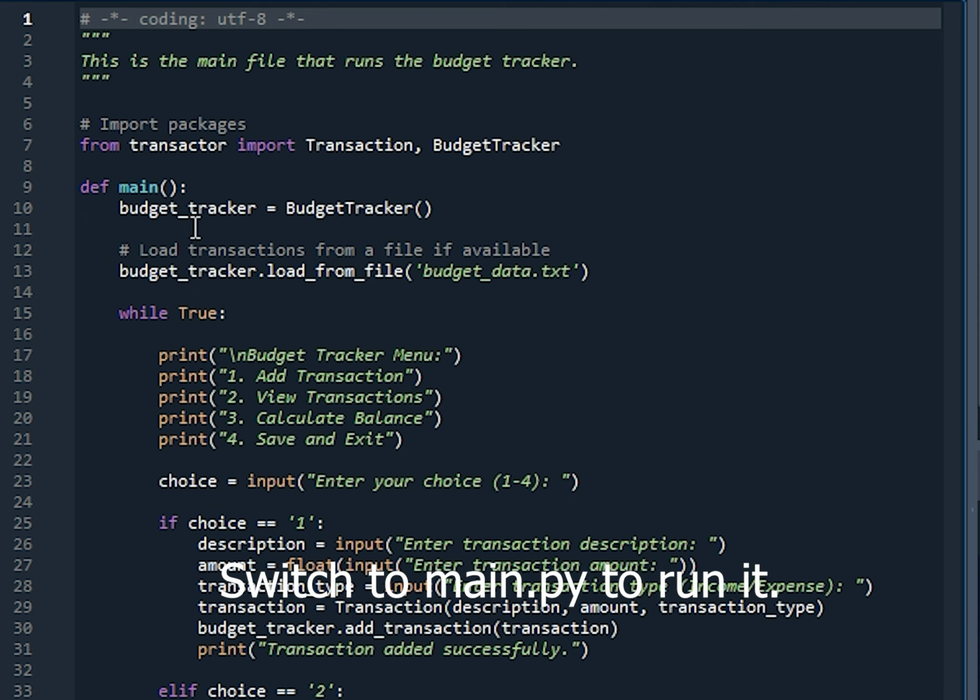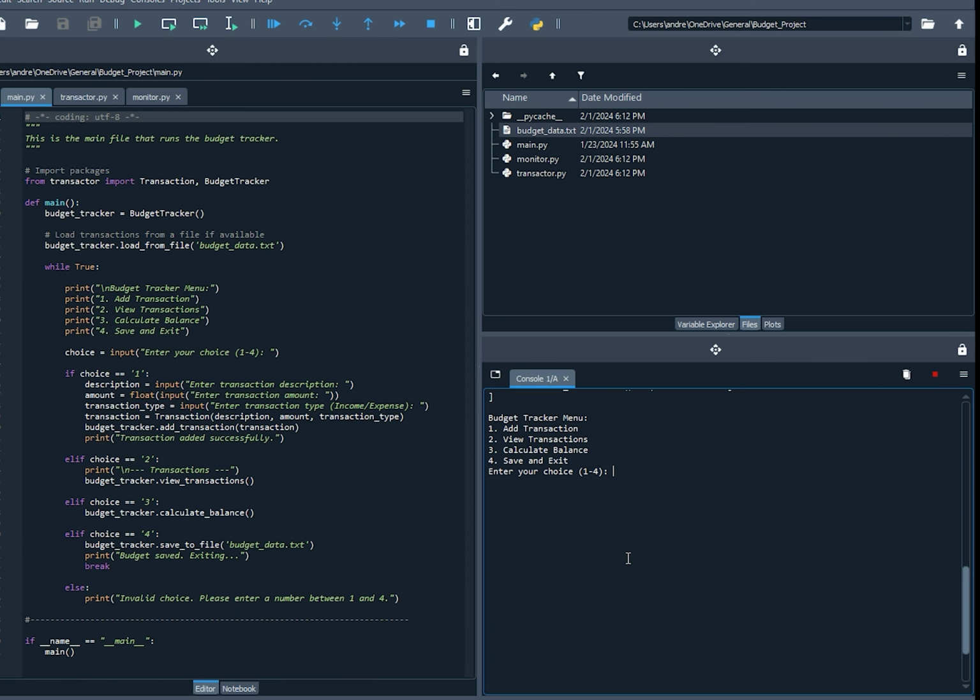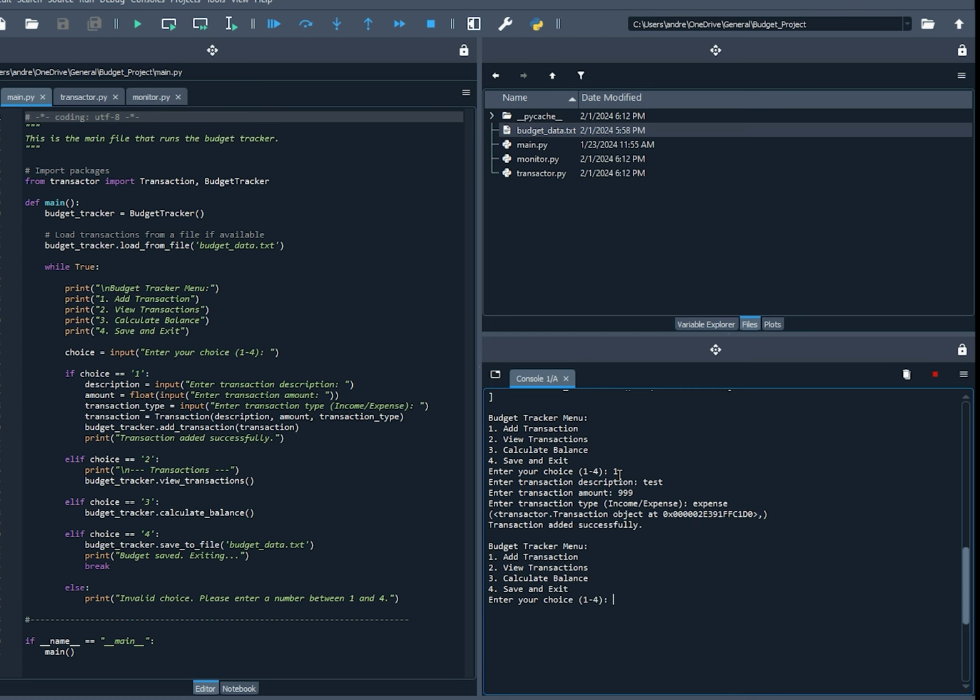At this point, we're not actually going to be monitoring any transactions. We just want to see what comes back from printing the object. All right, so I'm going to go ahead and run the main file, and let's try to add a transaction. I'm going to choose number 1 to add transaction, give it a description. I'm going to call it test, and I'm going to put in an amount of 999. And let's say that is transaction type expense, enter.